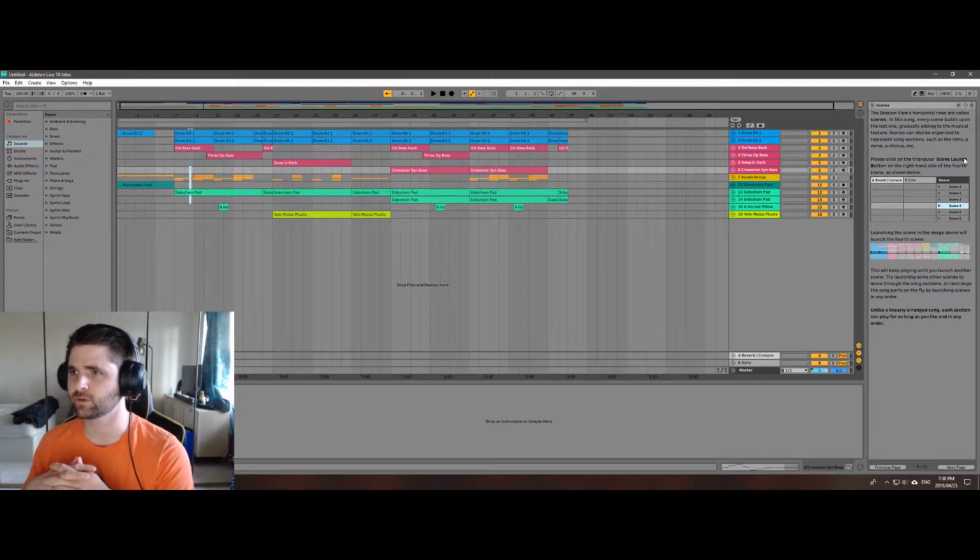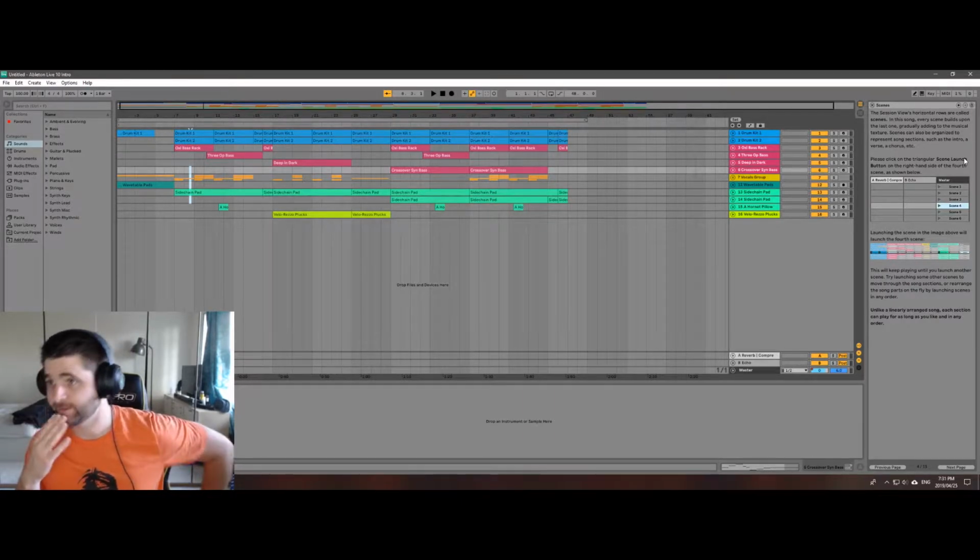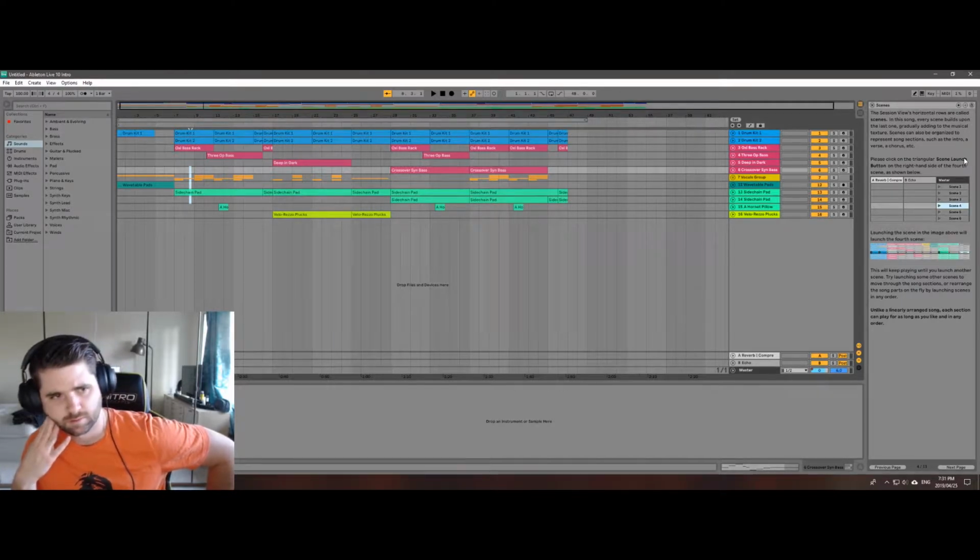The session view's horizontal rows are called scenes. In this song, every scene builds upon the last one, gradually adding to the musical texture. Scenes can also be organized to represent song sections, such as the intro, a verse, a chorus, etc. Okay. Makes sense? Makes sense.